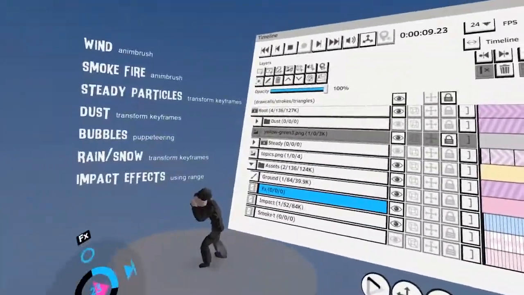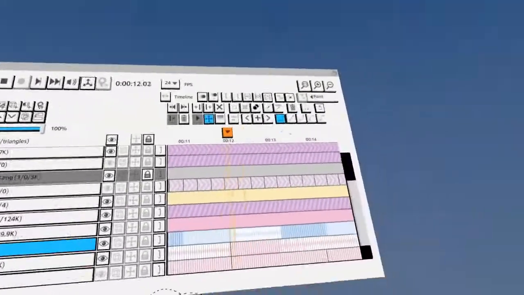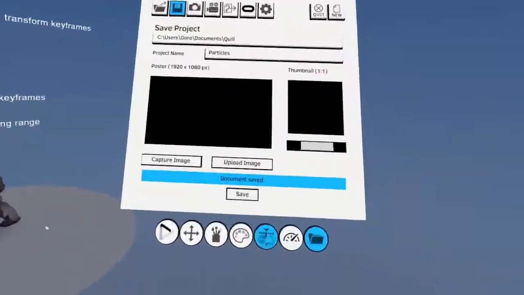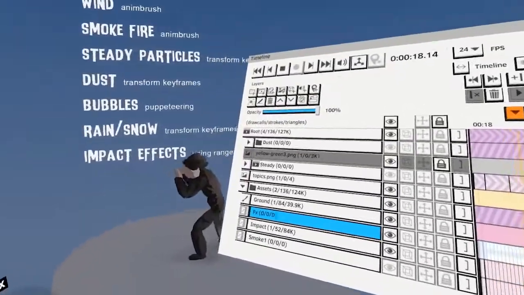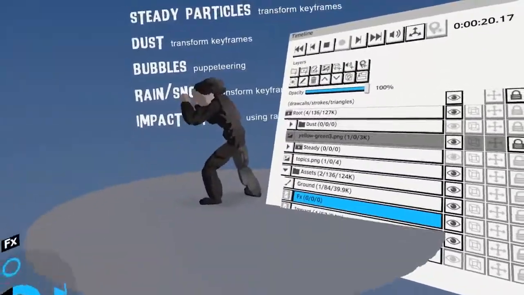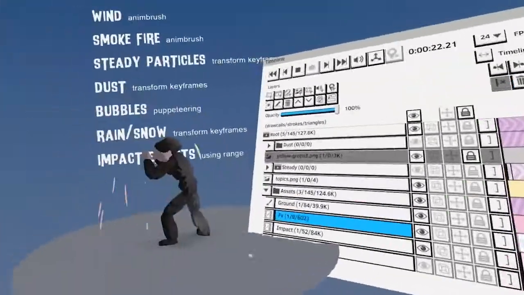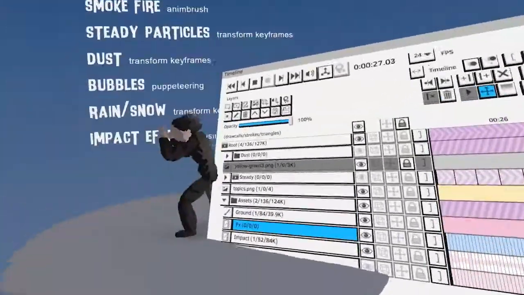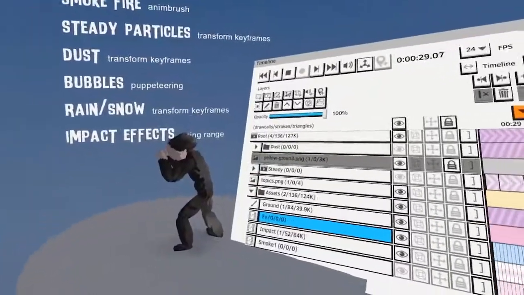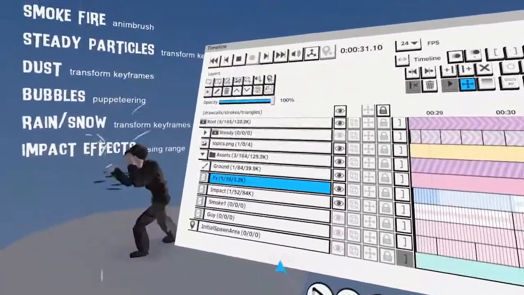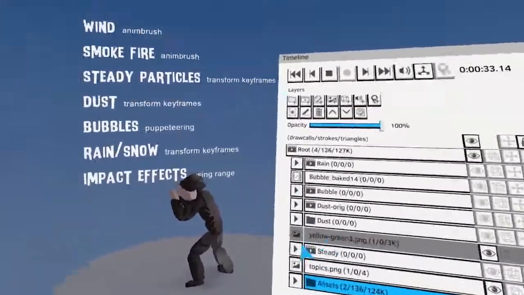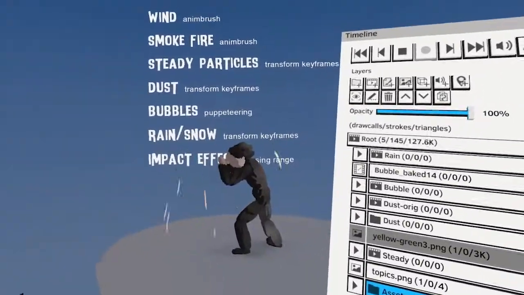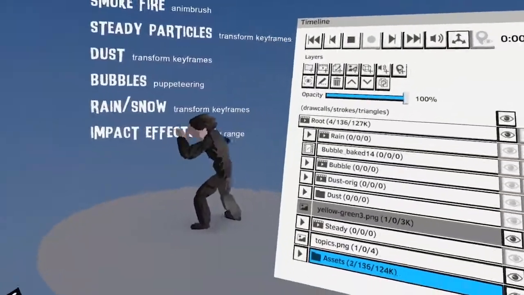Right. So I think this is basically it. You can use the range to isolate certain sections, and then you can add particle effects or stuff like this, or sparks here, as I did it here. It's super easy to do. You can use animbrush, frame by frame, or transform keyframes to create all these different things like wind, smoke, steady particles, dust, bubbles, rain, and impact effects.